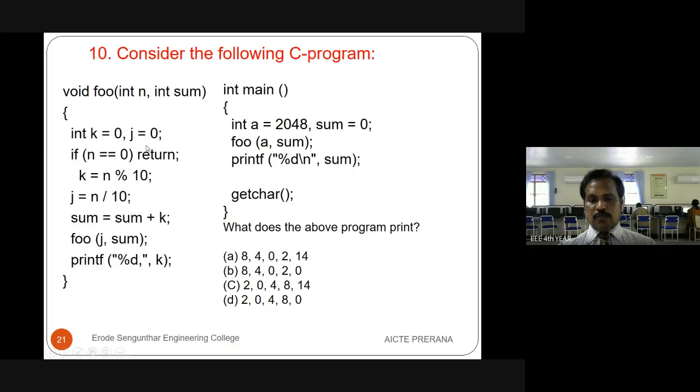You know the concept of local variable and global variable. Here the return type of this function is void. This function does not return any value to the main program. So the sum value here is 14, but the sum value within this function is 0. So that's why it prints 0. Within this function the sum value is 14, but it prints 0 because of the local scope and global scope.